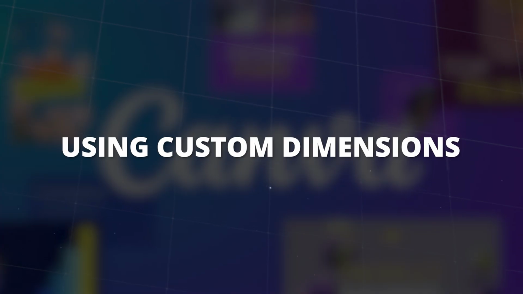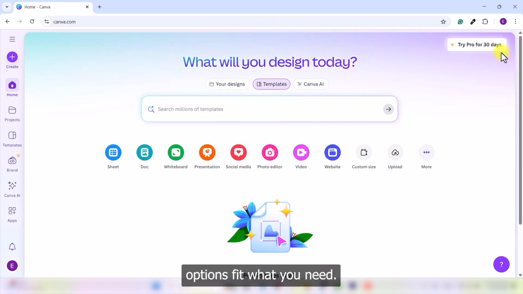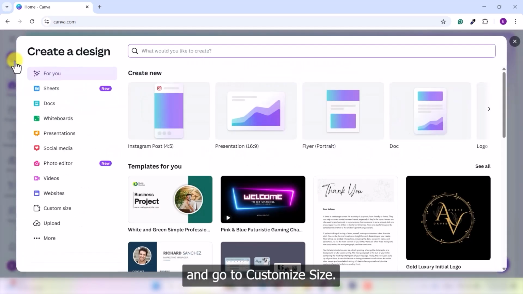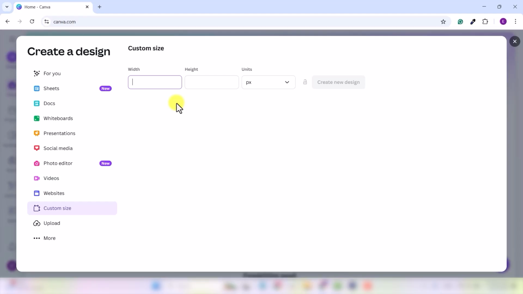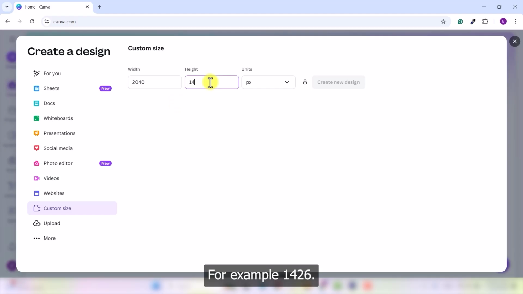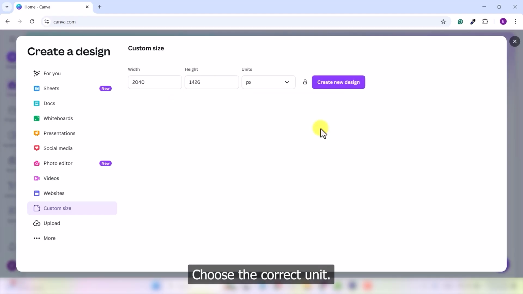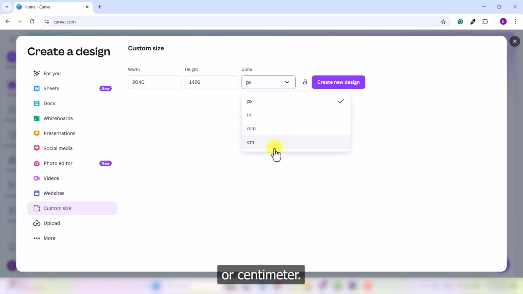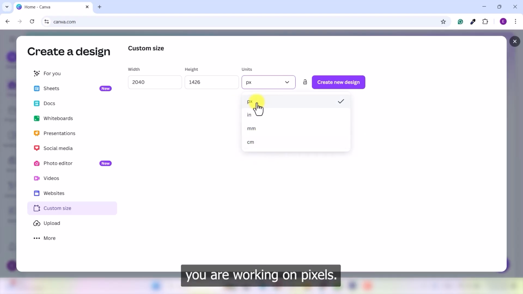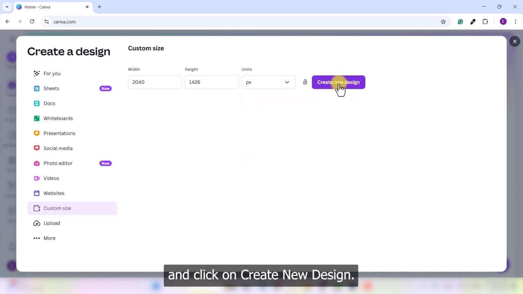Using custom dimensions. Sometimes none of the preset options fit what you need. That's when you use custom dimensions. You can just click on the create a design button in here and go to customize size. When you click on that, enter your desired width and height. For example, you just want 240 width and height, for example 1426. Choose the correct unit. When you click on that, you can use pixel, inches, millimeter or centimeter. And for example, you are working in pixels and you can click on that and click on create new design.